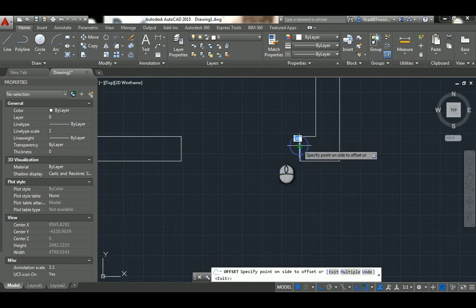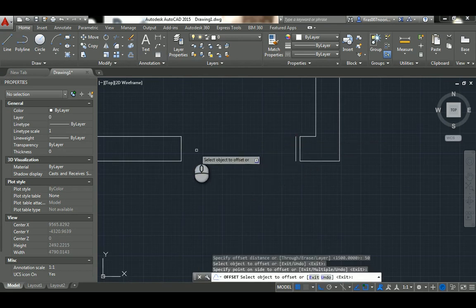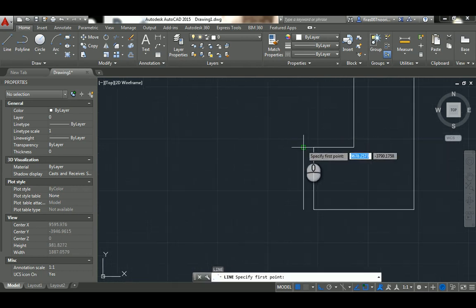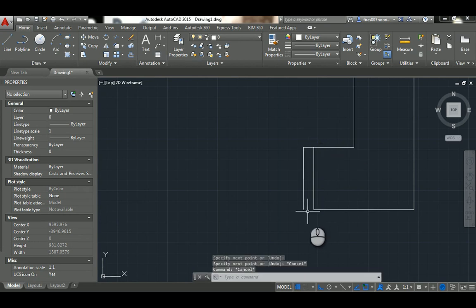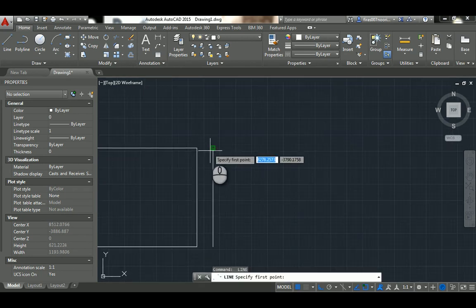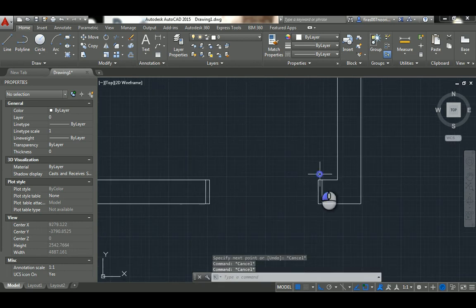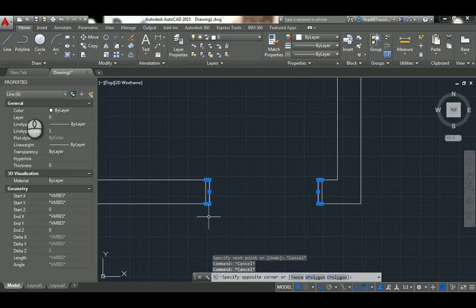Now the same thing happening here, so just offset 50 to the inside and offset 500 to the inside, and then I'm gonna draw lines here and here. Same thing here. And here, choose them all and change the color into red.